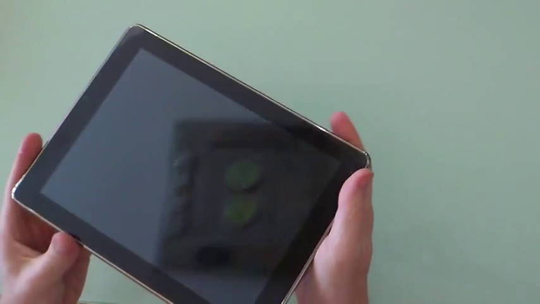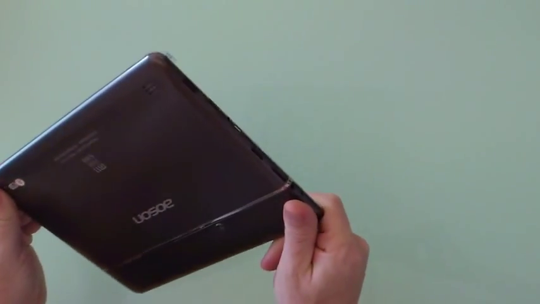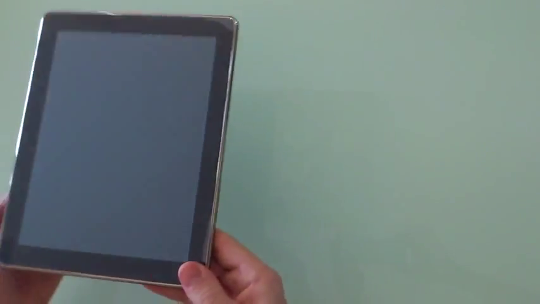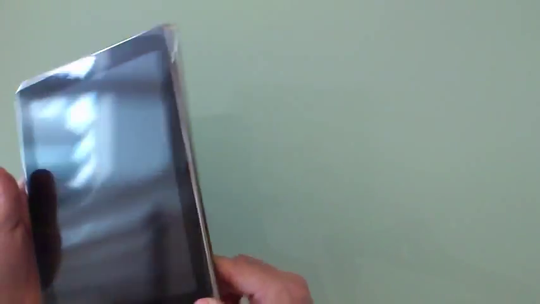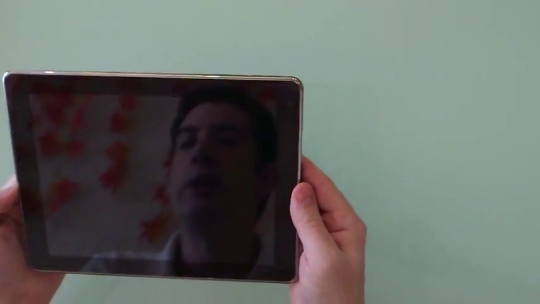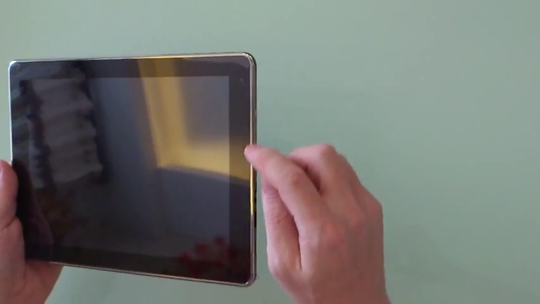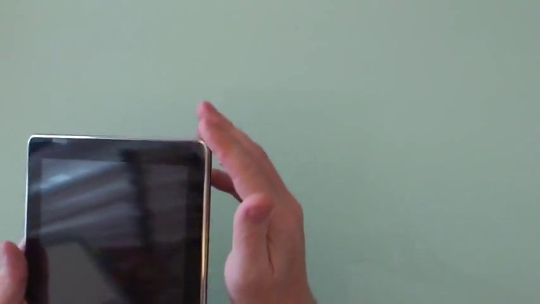So there's no feeling like it's gonna flex or break in your hand. It's quite thin, and yet you can hold it right from the edge, and there's absolutely no problem with flexing or anything like that. One of the unique features about this tablet is it's got a nice silver surround on it, an edge, which you don't typically see on a lot of the tablets.